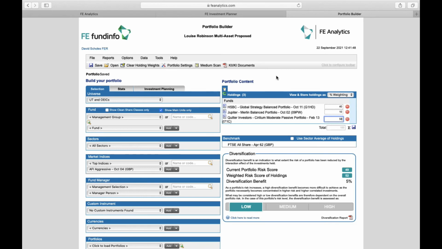So I found these 3 funds that I like. They all take a level of risk suitable, I believe, to the risk profile. I've constructed a portfolio, given it a 40, 50, 10% split. And on the left-hand side, there's a little stats tab that will actually give me the current asset allocation of that portfolio.